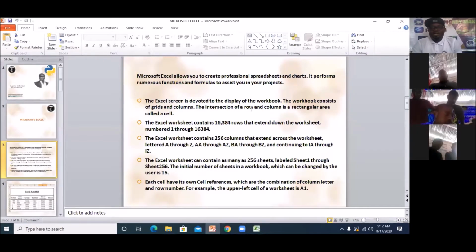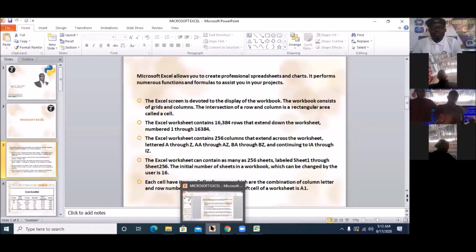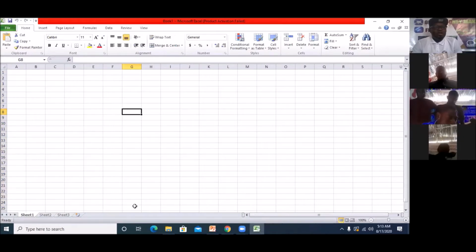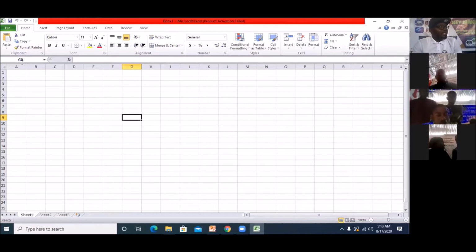Now, the intersection of a row and a column is a rectangular area called a cell. The intersection of a row and column, let's say inside here, is the intersection of column G and row 9. So this is a cell, and the name of this cell is G9. Is that clear? You can see this is column G, and this is row 9. So how you know the name of a cell is by noting the name of the column and the name of the row. So this is G9.